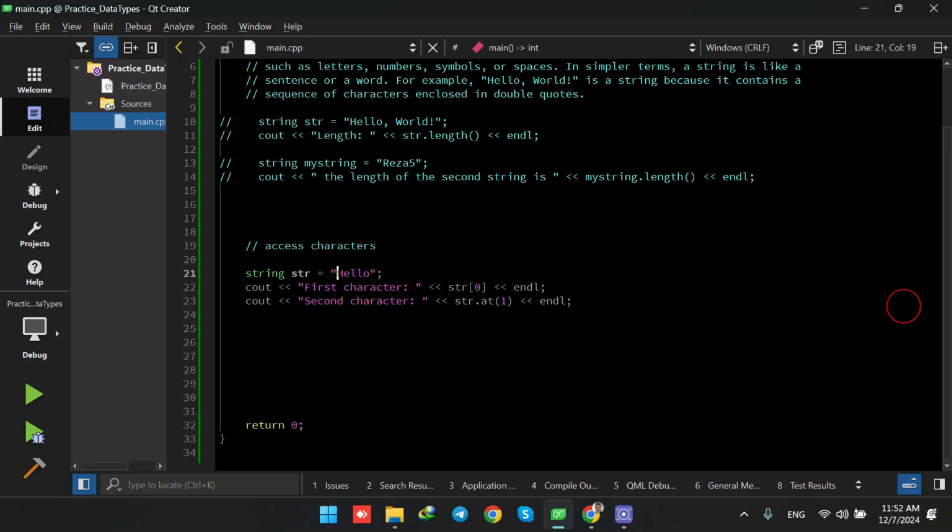But the indexing in C++ starts from 0. So the first character index is 0. Then this is 1, the index. This is 2, this is 3, and this is the fourth index. So it has 5 characters, but they are numbered 0, 1, 2, 3, and 4. Starting from 0 and going to 4.